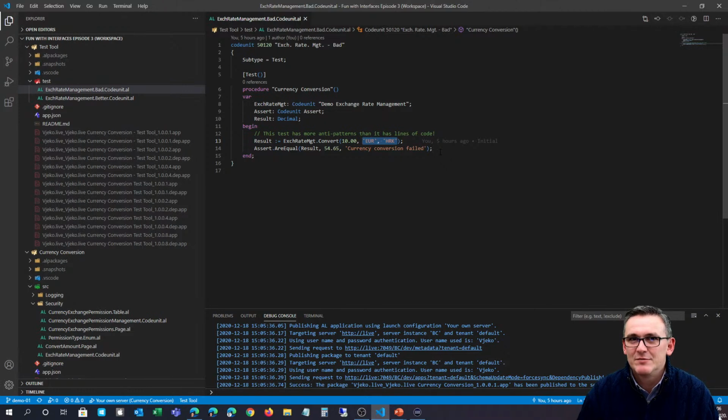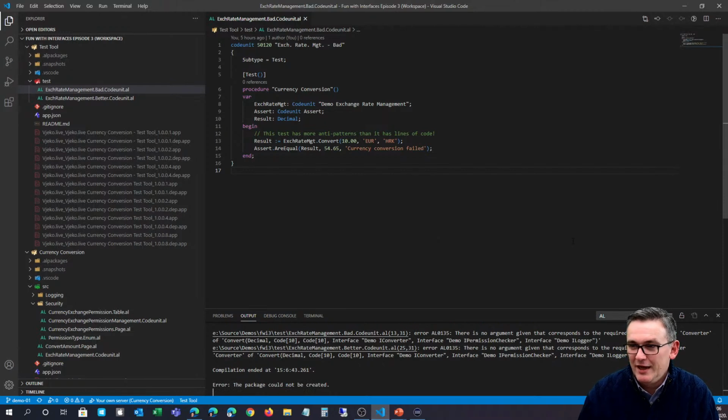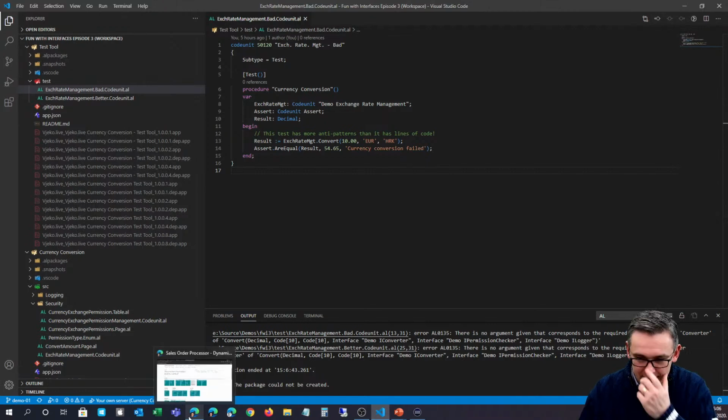If my database hasn't been pre-configured, this will fail. I also depend on a very specific exchange rate to be inside the database. And when I actually try to deploy this test application and then try to test this tool, I will see that it fails. So let me actually figure out how it fails and why.